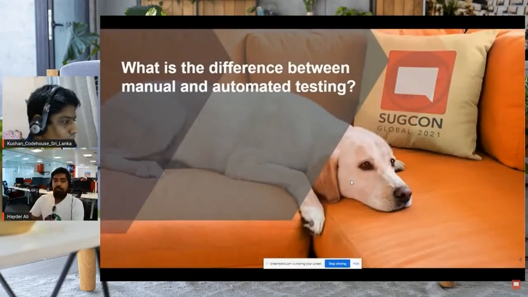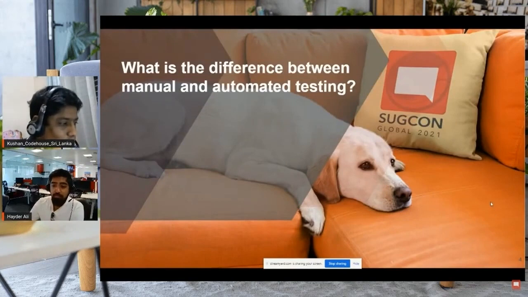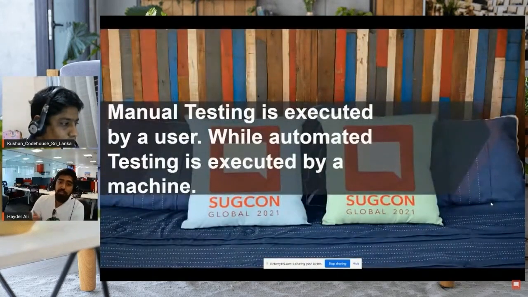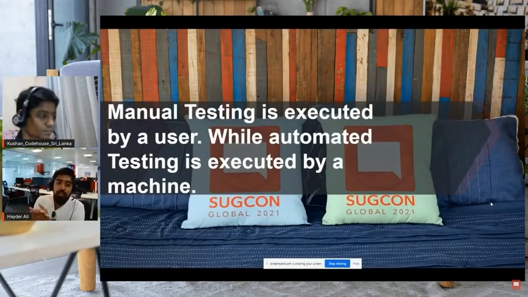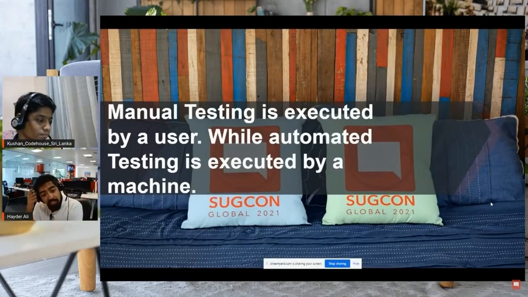So what is the difference between manual and automated testing? Probably everyone's quite familiar with what each one is. But in short, manual testing is executed by a user, being a manual tester or a human, while automated testing is executed by a machine. And in our instance, the machine is Selenium WebDriver.